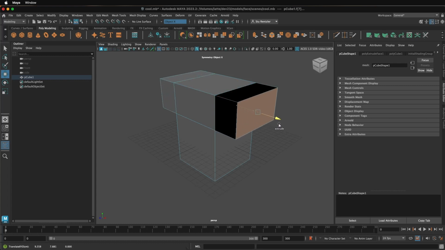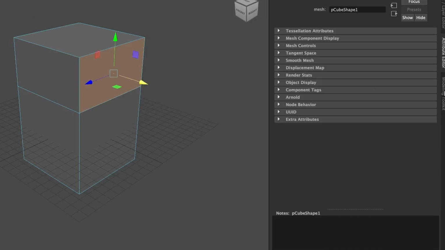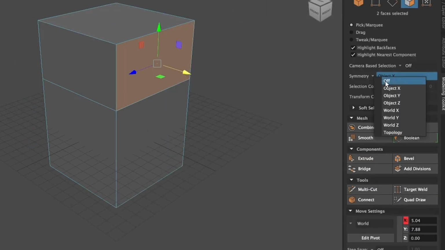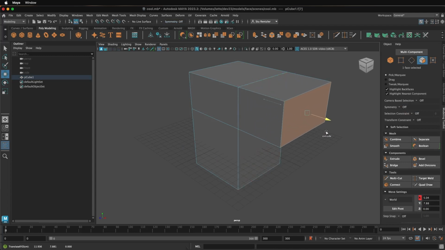Click and drag out. And why do you see two of them? Well, that's because in the modeling toolkit, I have symmetry on. I'm going to turn symmetry off. So click and drag like that.